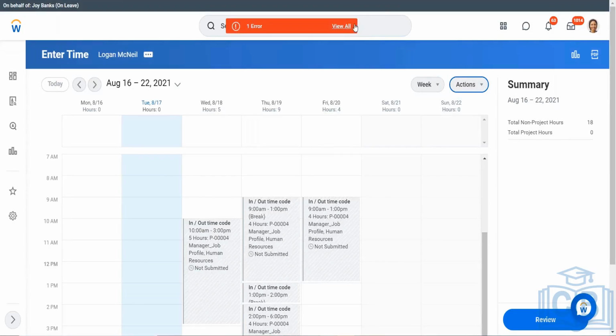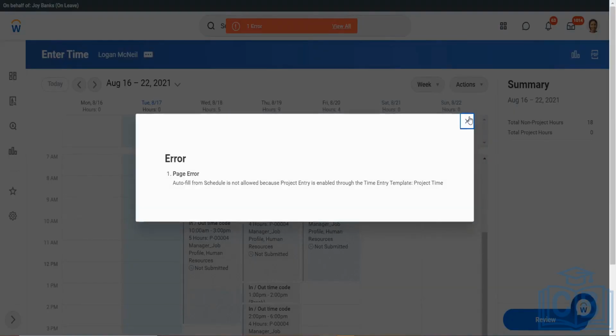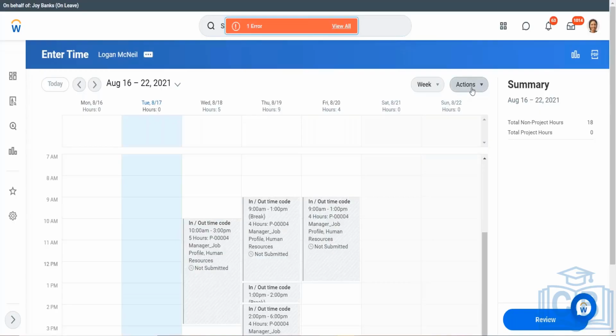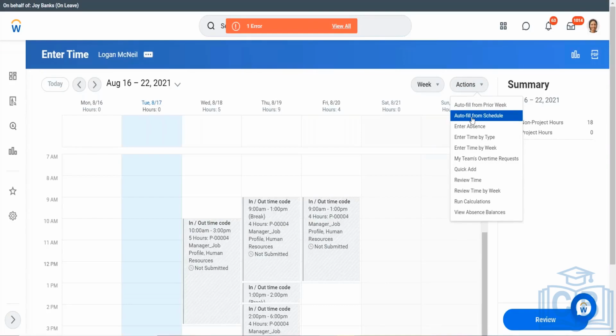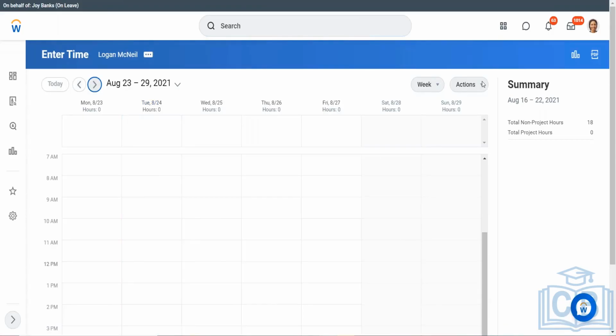Why is it showing an error? Auto fill from schedule is not allowed because project entry is enabled through the time entry template project time. Don't select the project one. No, I am clicking on this particular option, and it is displaying the error. Next week. Next week. And now do it.